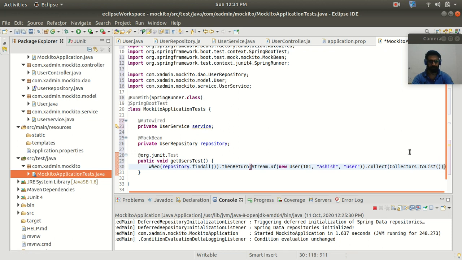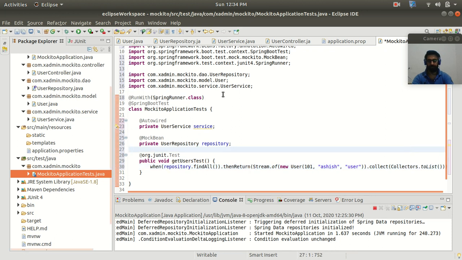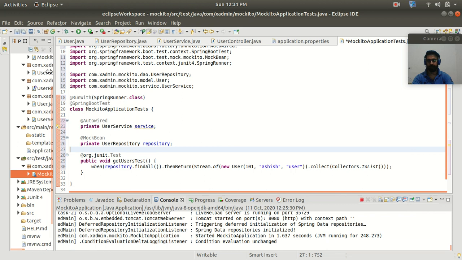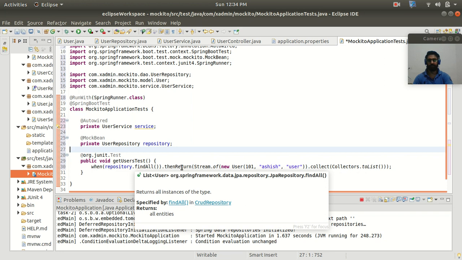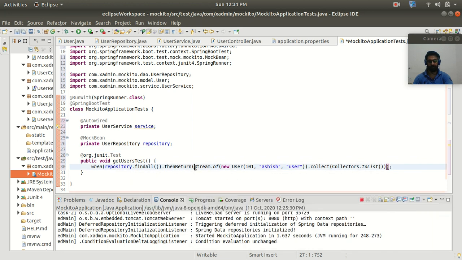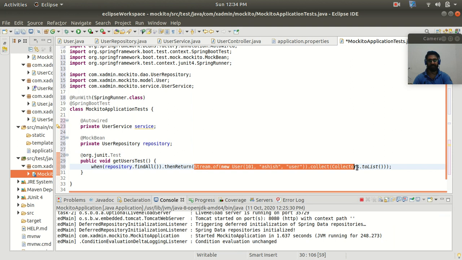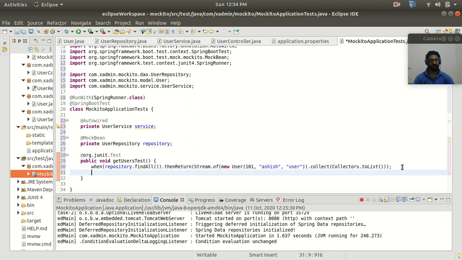I think I have deleted one extra, yeah. All right. So when the repository dot find all method is called, it is going to return this data. It is not going to hit the database. It is going to return this data from here. And now I need to compare the values with the assert. So let me use the assert here. Assert equal.